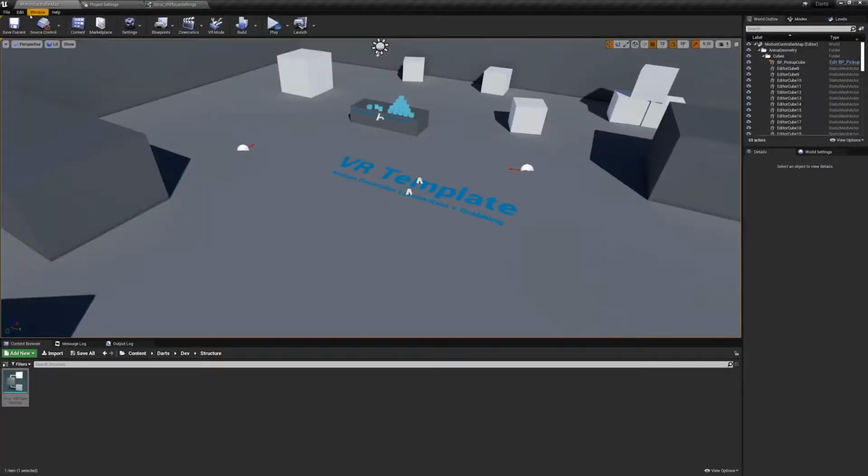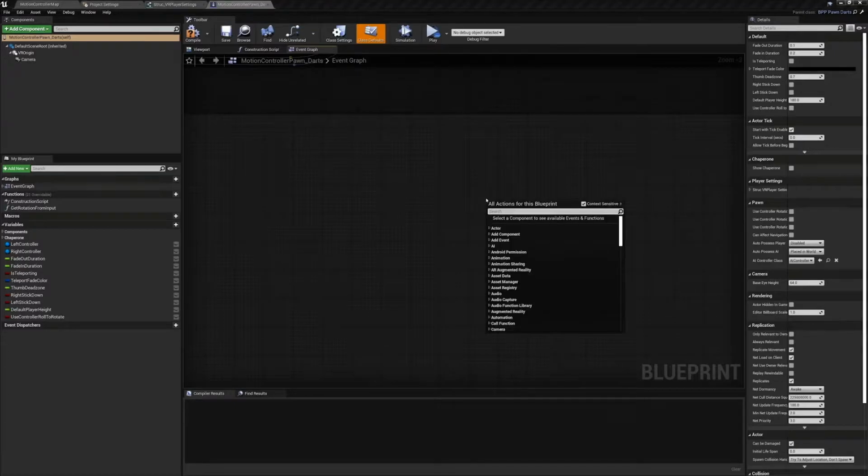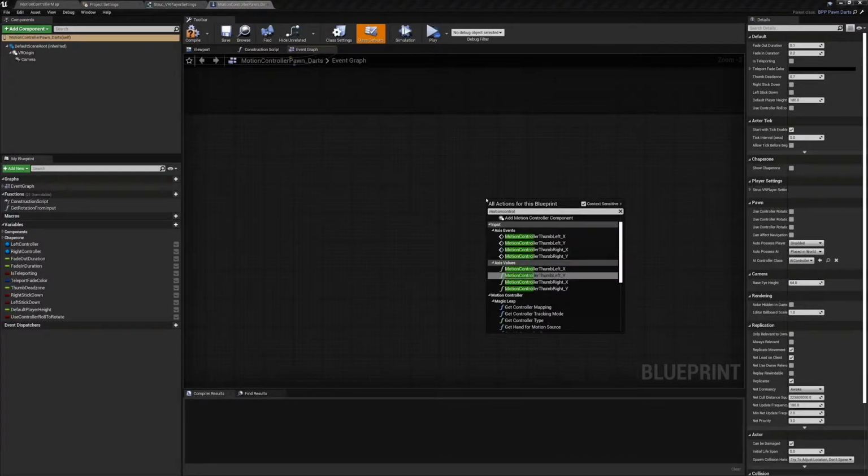Open our motion controller pawn so we can add these input functions. Right-click and search for motion controller thumb left X. This is used to strafe left and right. We'll build the rest of this function in a bit.